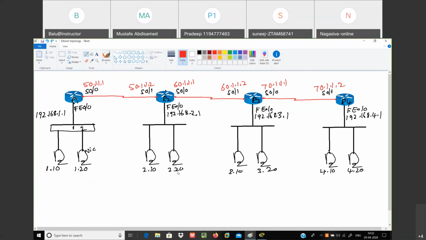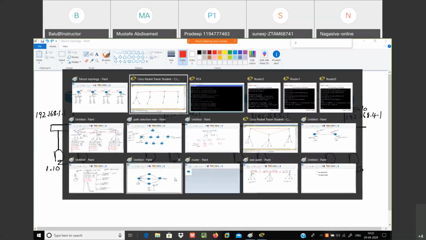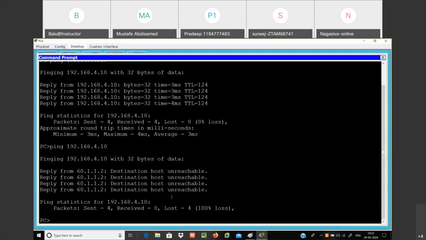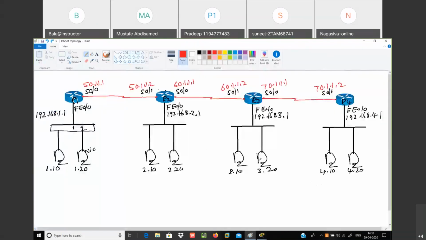Now, if you ping to destination 4.10, you're asking me a question, right? How can you find out where the problem is? How can I identify the problem within seconds? From day one till now, regularly we use one common command. What is it? Ping. This ping command will give the information within seconds where the problem is happening. How? Let me show you.